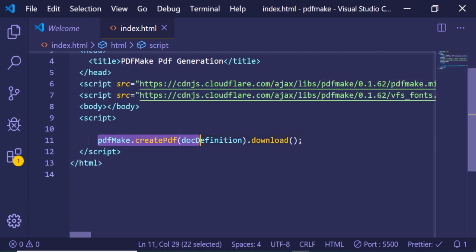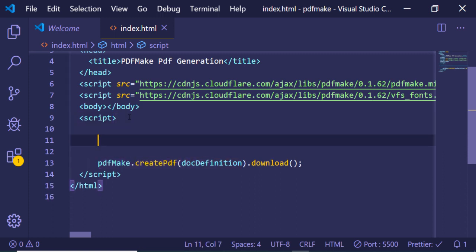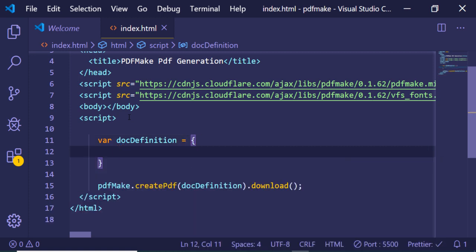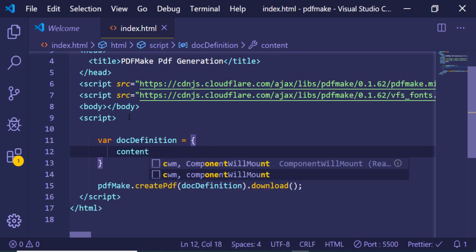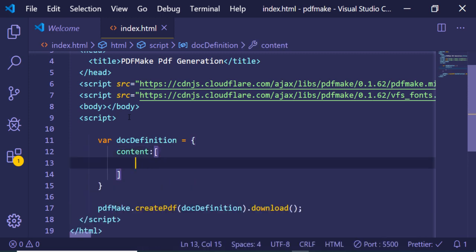Now write this line, pdfMake.createPdf, and here you just need to provide a document definition. This is an object. Inside this object, we need to write the content property. This is an array. Here you can just write anything of your choice. Let's suppose I write hello world.